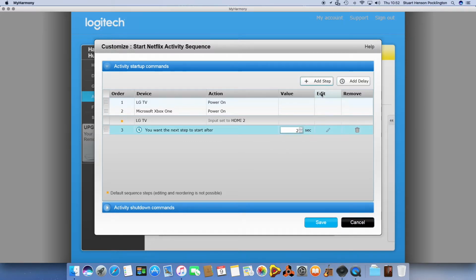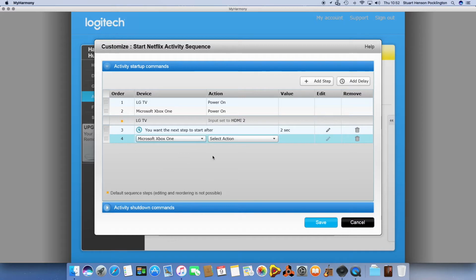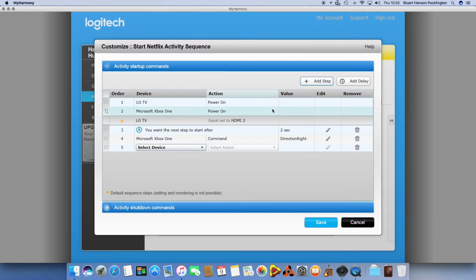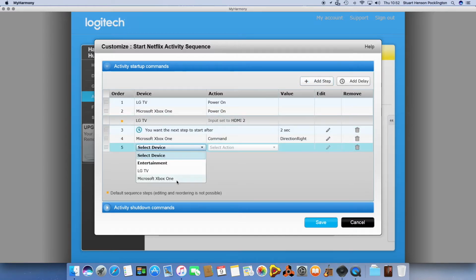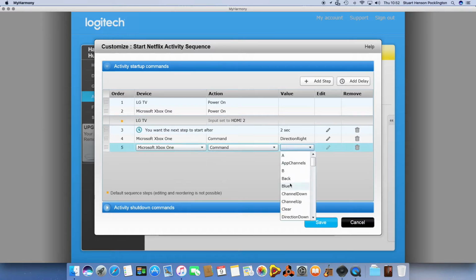And then I'm going to add another step. So click on add step. Select the device you want to use, it's Xbox One. Select an action, it's going to be a command. And the first command is direction right. So let's come down, direction right. Okay, then it's the same again. So select device, Xbox One, command. And this time I'm going to be pressing the A button.